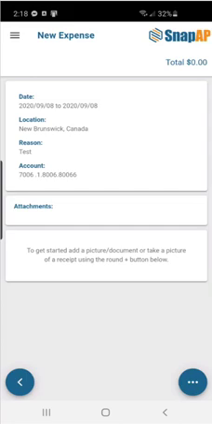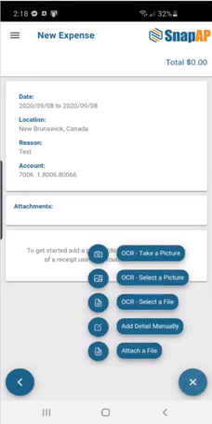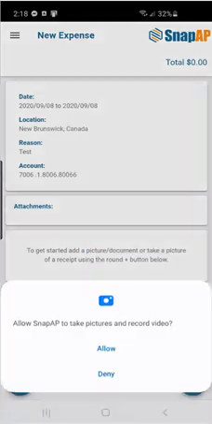So now we'll use the menu button with the 3 dots, and this is where we can start adding detail to our expense. You can use OCR to take a picture. You can use OCR to select a picture that's already on your device, or use OCR to select a file that's already on your device. What the OCR will do is read the information off of the picture and turn it into expense detail. The other option is to add a detail manually, just by typing everything in, and you can also attach a file.